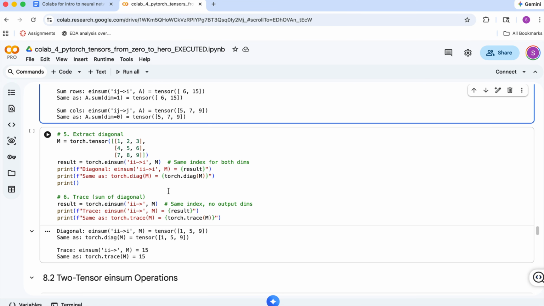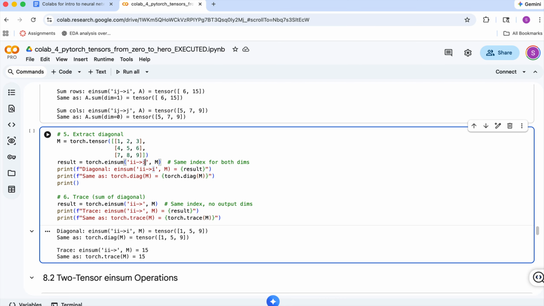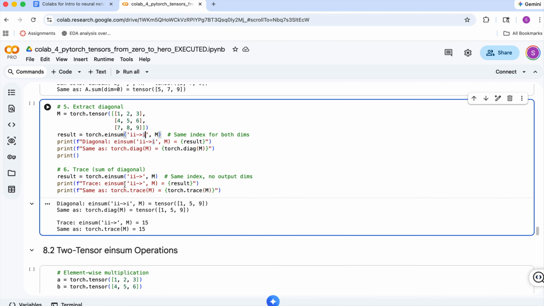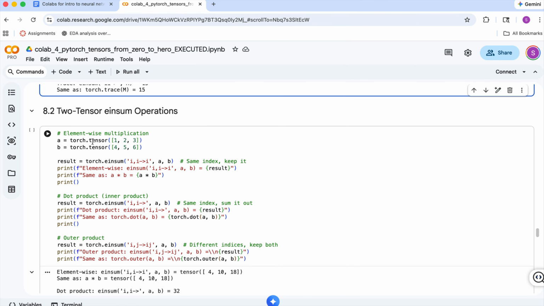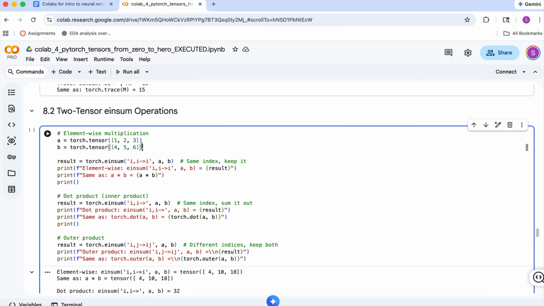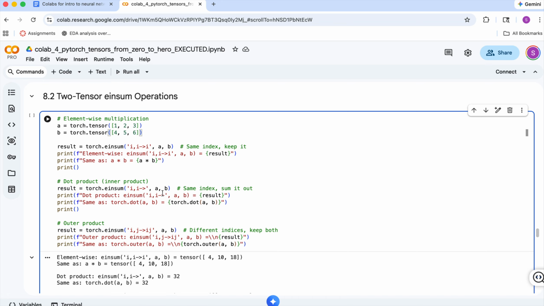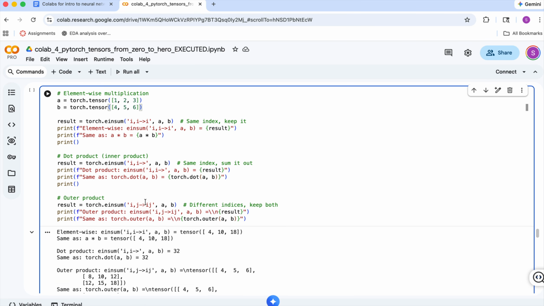Next is einsum with diagonal and trace. This cell extracts the diagonal of a matrix using ii->i and computes the trace using ii-> by repeating the same index for both dimensions. Einsum naturally selects the diagonal elements. Next I use einsum for element-wise multiplication, as you can see, and for the dot product with i,i->. The presence or absence of the output index determines whether the shared dimension is kept or summed away.